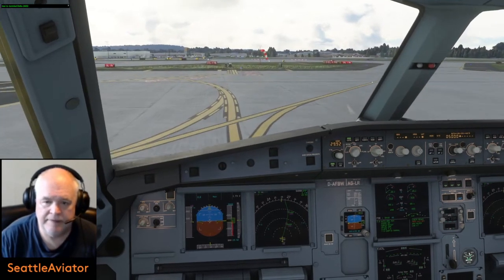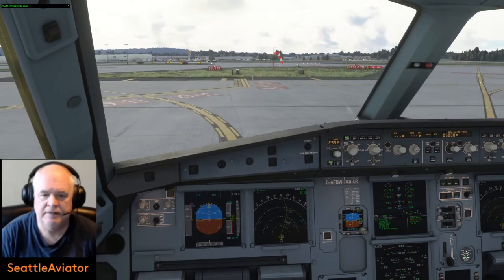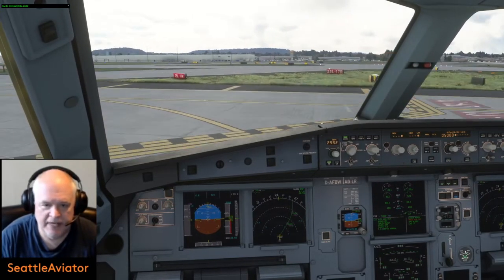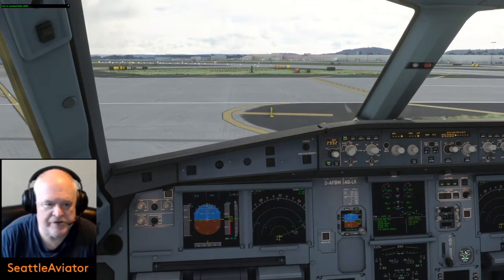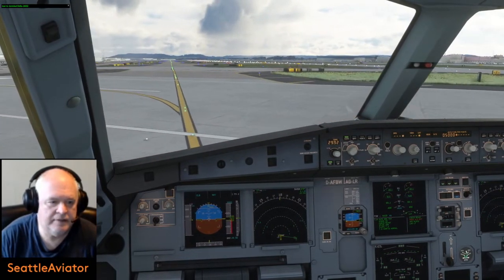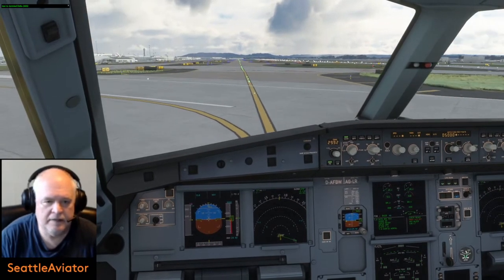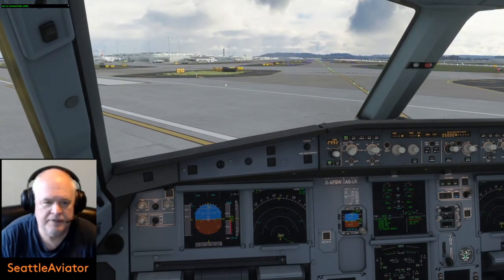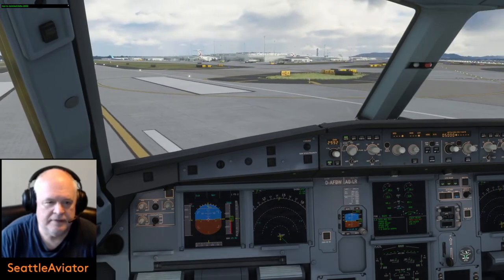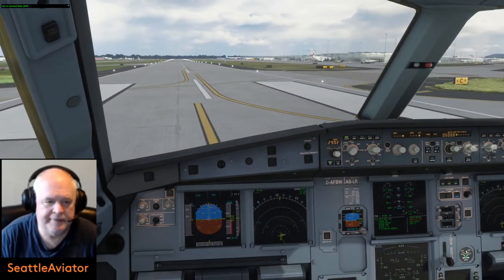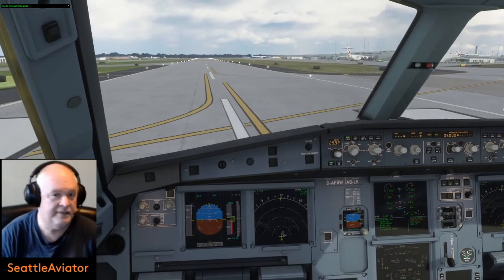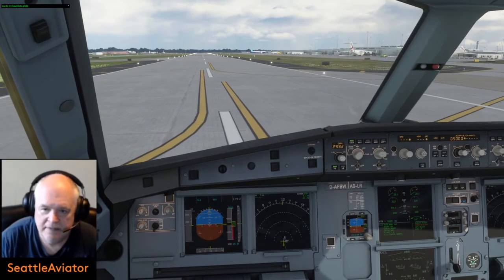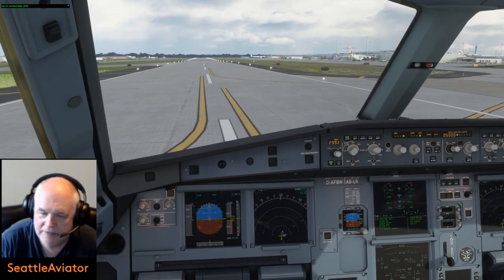Bear left on taxiway Alpha. Bear left. Bear left on taxiway. Bear left. Looks like we're on the runway. Are we on the runway? Looks to me like we're on the runway. Parking brake on.